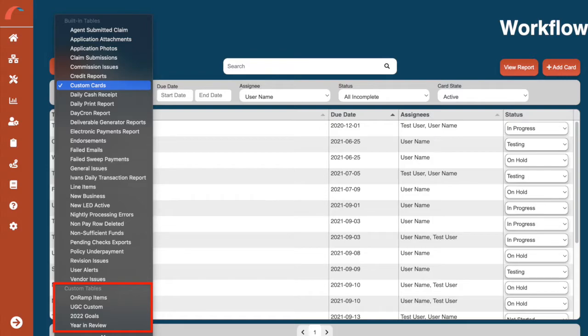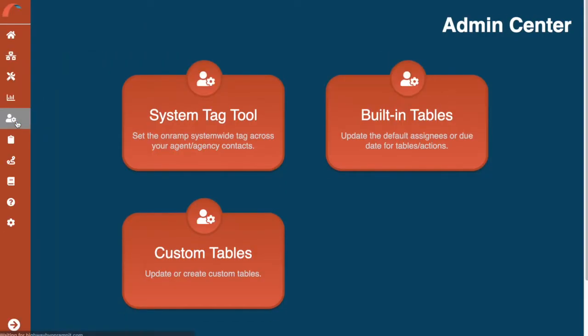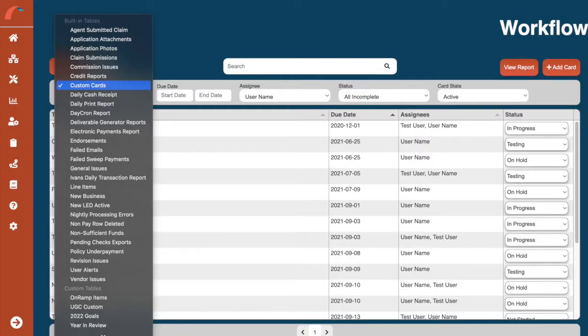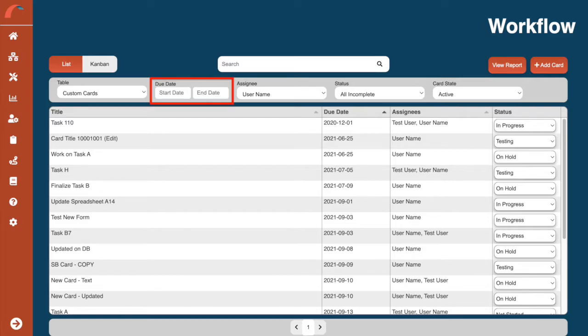Your admin users will be able to create new custom tables. If you are an admin user, check out our video on custom tables to learn more about how to add a new table. Your table will default to the first table on the list or the last table you visited. Next, we have our due date filter.